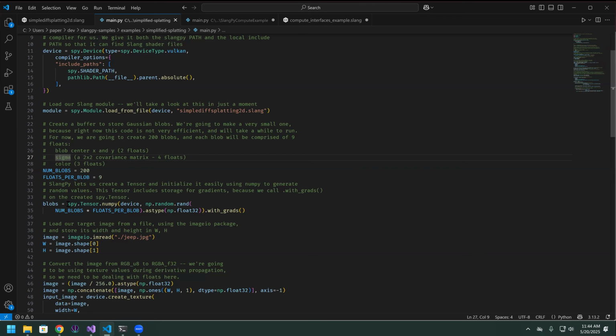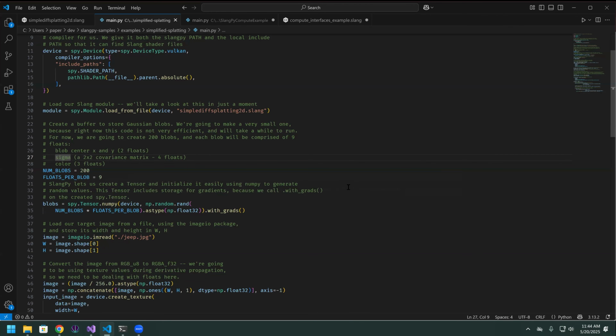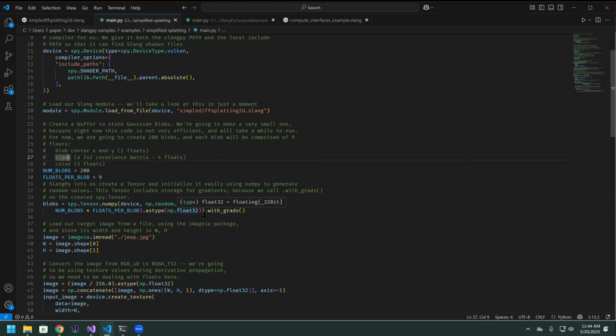We then use a SlangPy tensor to store all of this. A tensor is basically similar to a vector or a matrix, except it's got arbitrary dimensionality. And the reason that we're going to use a tensor is that for each of all of these 1,800 random numbers, we're also going to want to store that gradient value, that slope for a partial derivative.